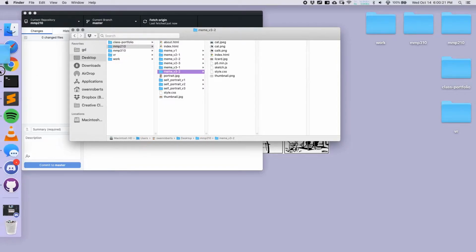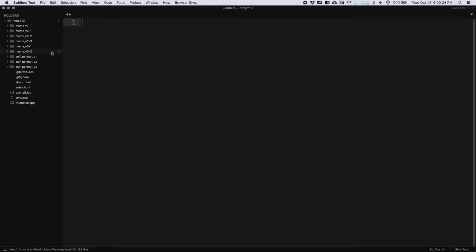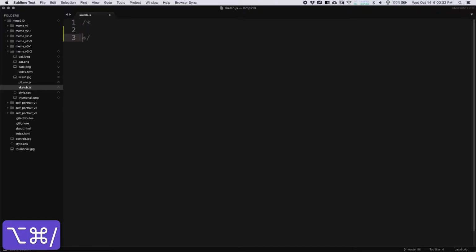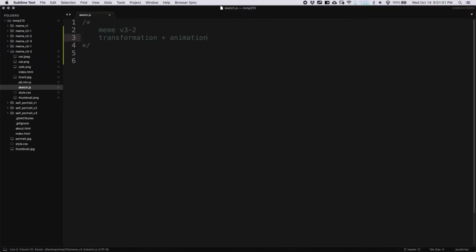So I'm going to move MMP 210 over to Sublime and open my folder and go to sketch.js. I'm just going to delete everything here and do some demo. So this is meme version 3-2, transformation plus animation. So let's just start with some examples with transformation. So with transformation, we have translation, rotation, and shear, and scale. So let's just start with a simple drawing.